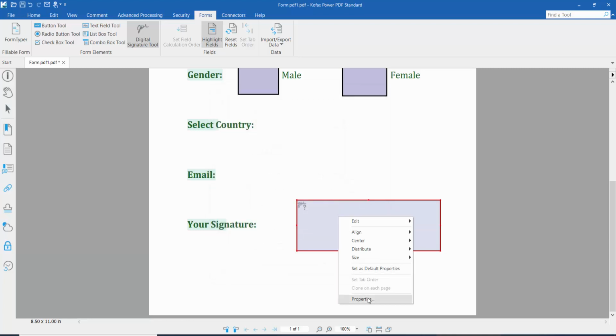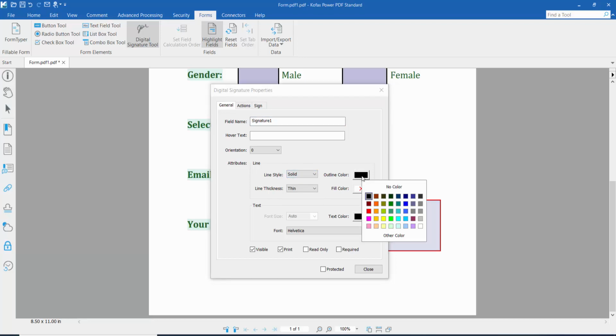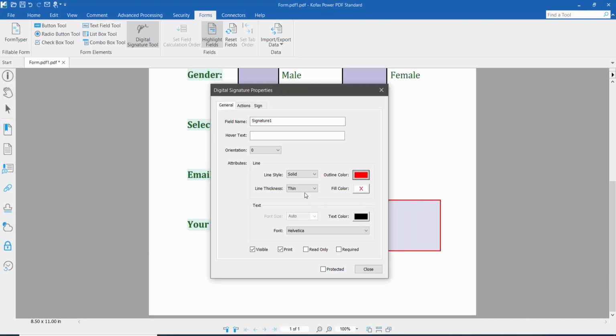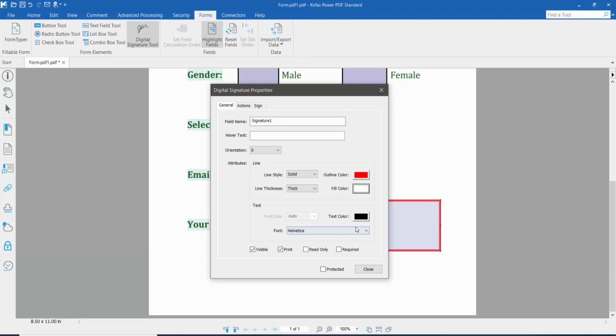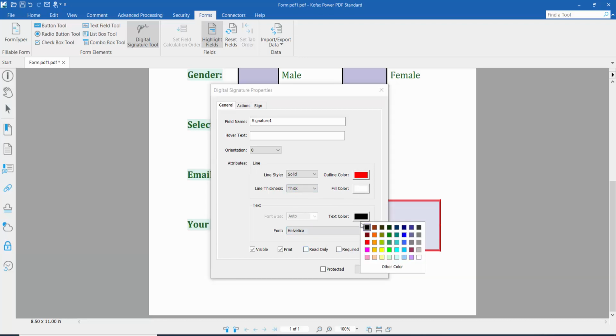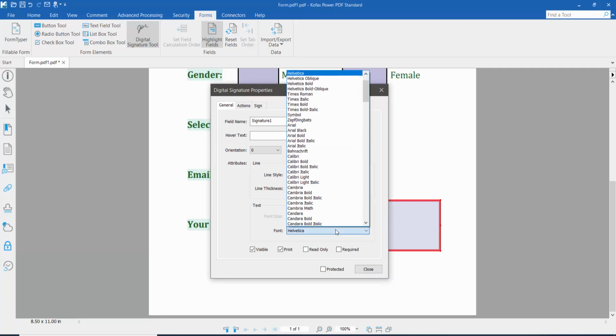and click right button for properties and click general option. Here we can set signature field name, signature field line style, outline color, border color, this is red, line thickness thick, and field color, this is white, and text color, this is red, and text font style, this is here, Times Italic.